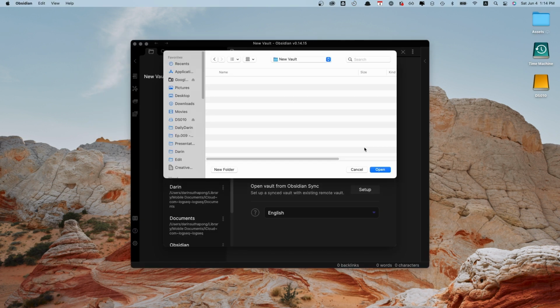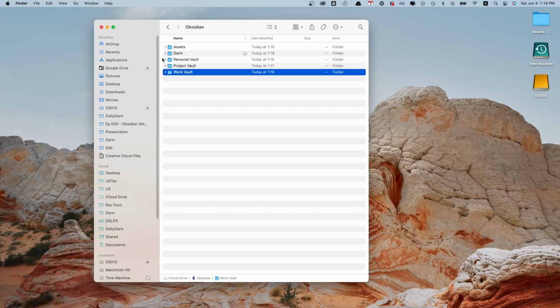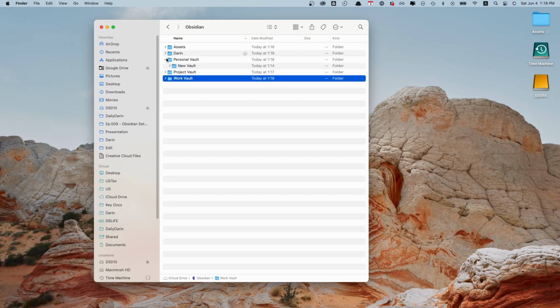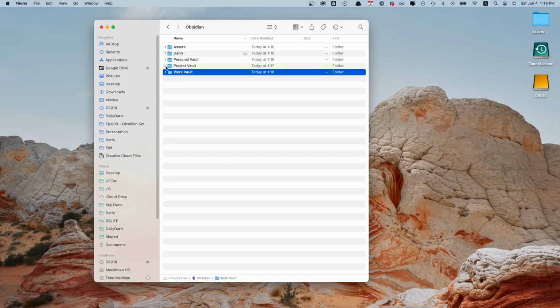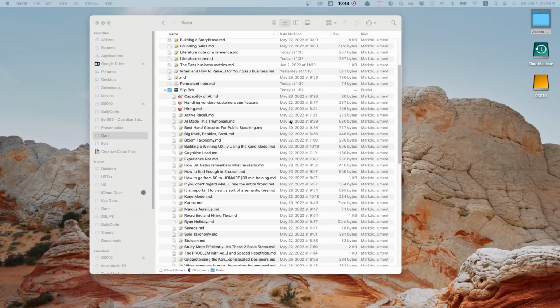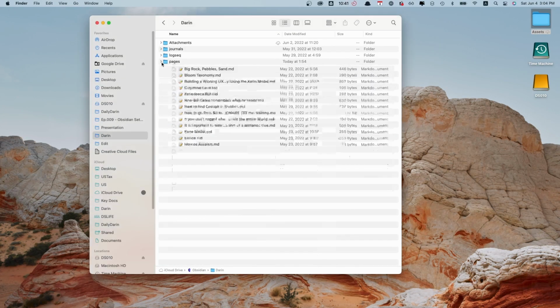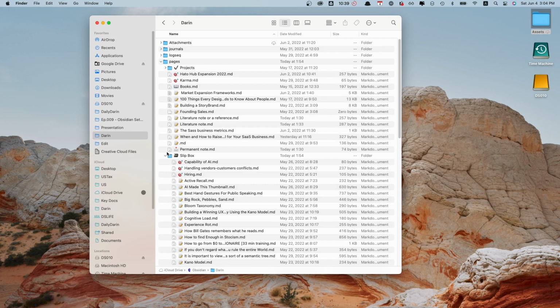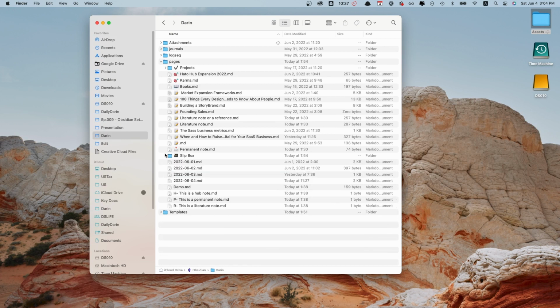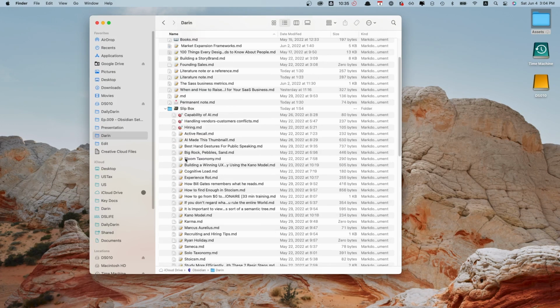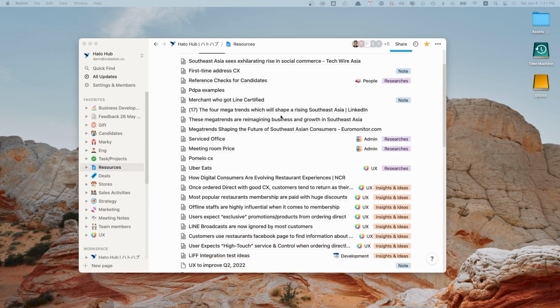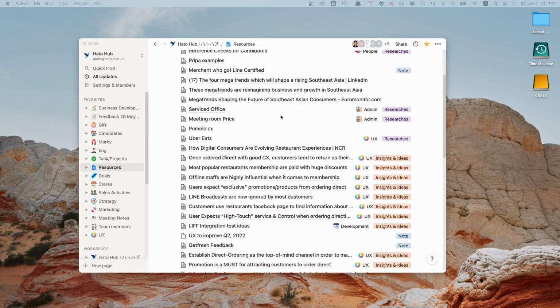You can have as many vaults as you would like, and I see many people have a vault for personal use and another one for business use. But for me, I only have a single vault for everything related to personal knowledge management. Everything that I'm thinking about my company is also in here. But for the things that I would like to collaborate with my team, I normally use Notion for that.